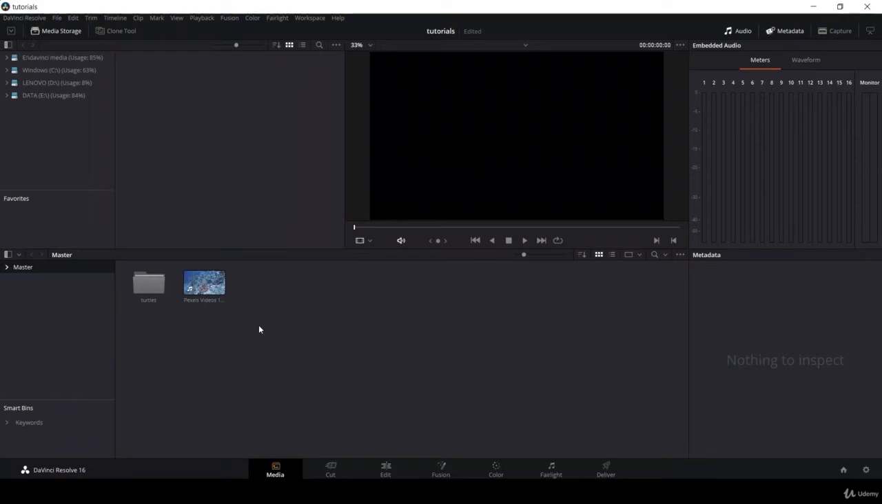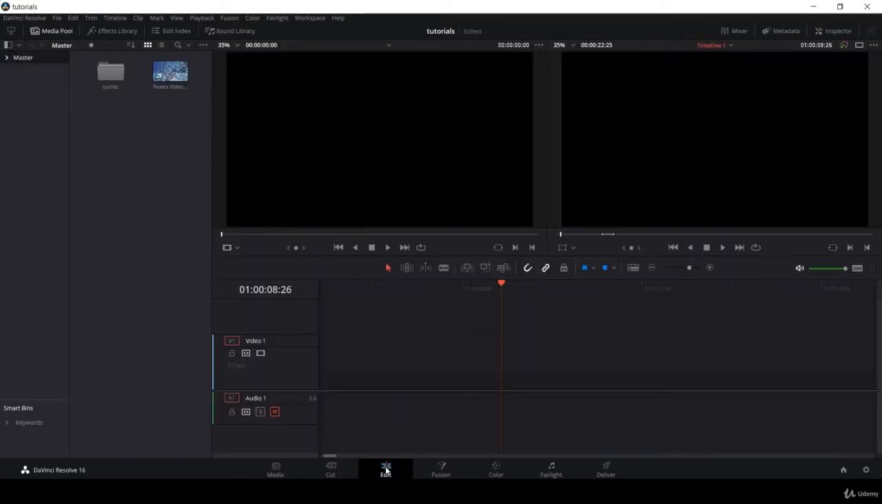After importing a media, let's go to the edit page. The workflow is from left to right. So this is the edit page. This is like any other nonlinear editor like Premiere Pro, etc.